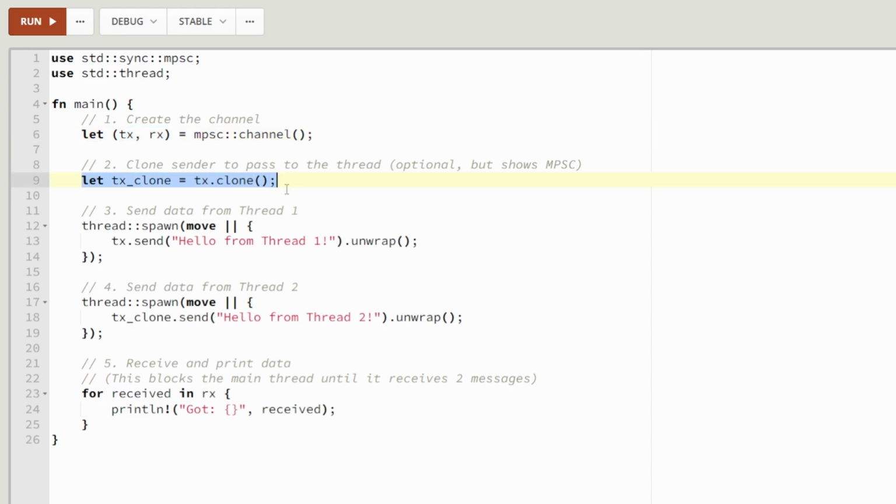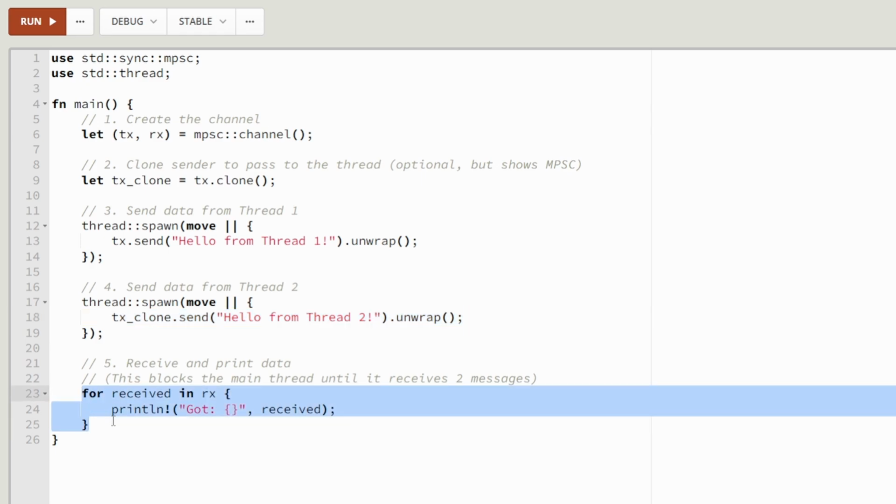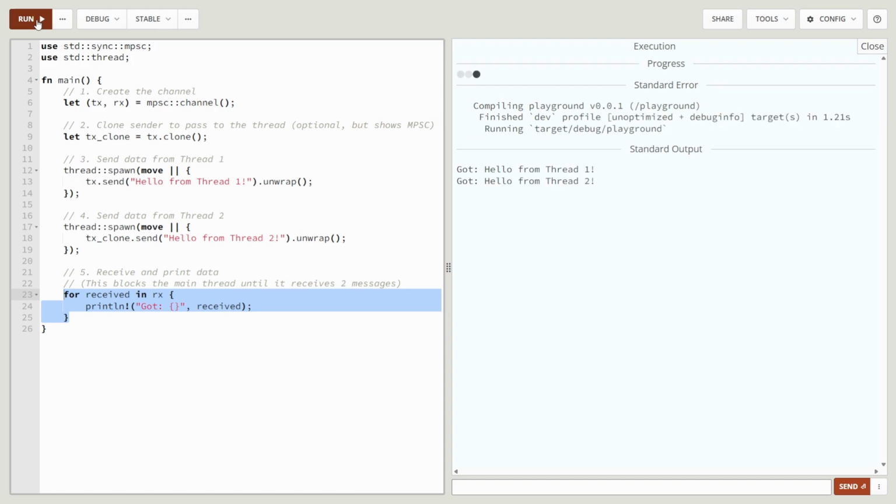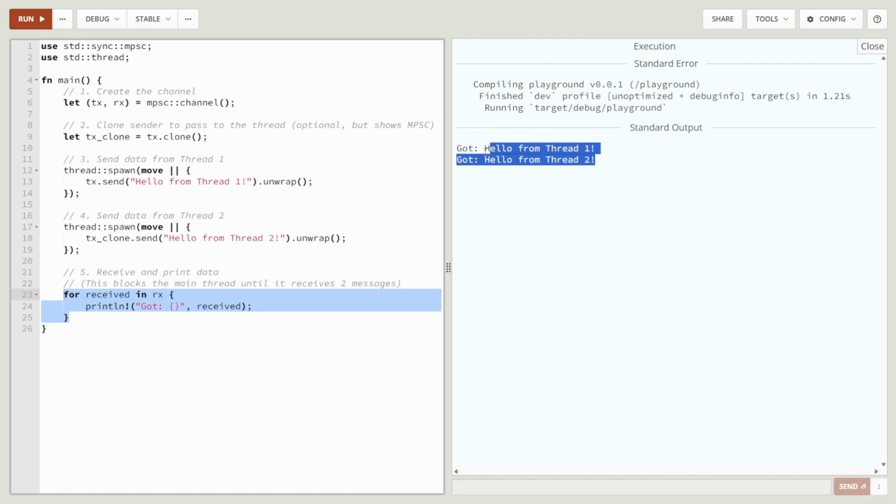Transmitters are going to be used by the producers. As we know that this channel supports multiple producers, so these two threads are going to produce and transmit messages through the channel. And in the main thread, we are going to consume all the messages using the receiver in a for loop and print them. If we run this program, it will print something like this.